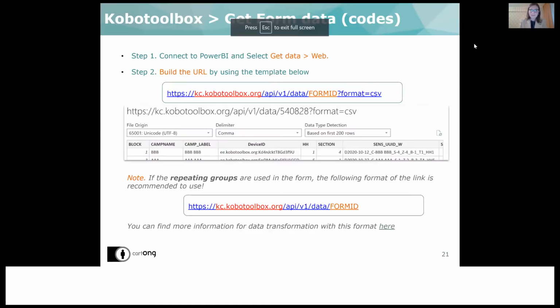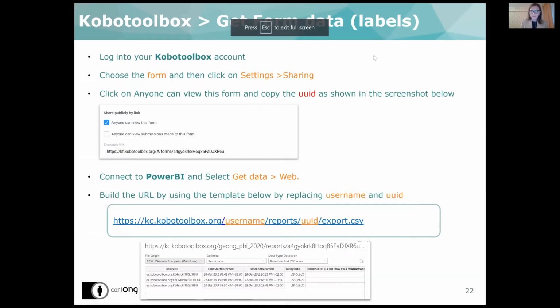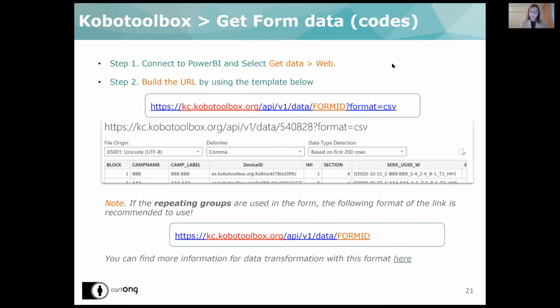The next step is that we need to connect to our form. There are two ways to do it. As you know, for example, if we have a camp name in our form, it could be coded like camp 1, camp 2, camp 3. This is what we call codes, yes? We want to connect and actually get the data.